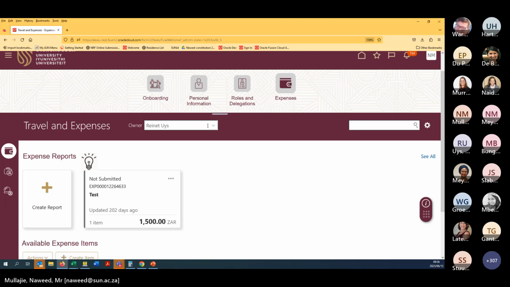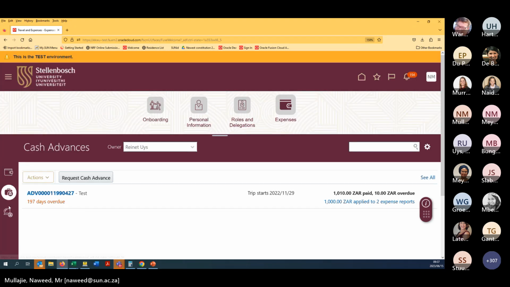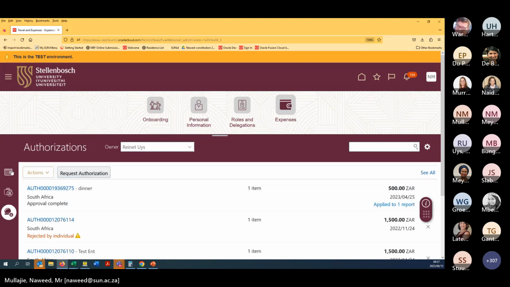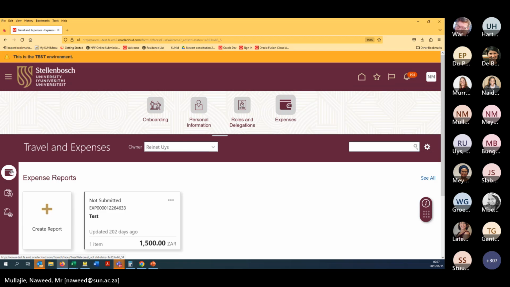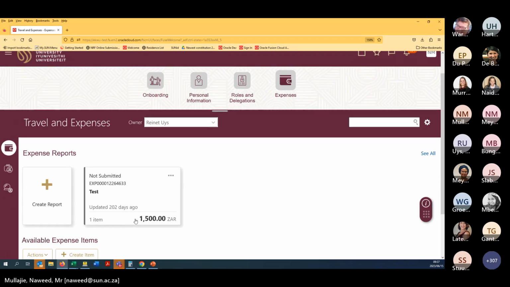Okay, so as you can see, functionality, if I go to Renette, I'll be able to view it as Renette. So these are all the items on Renette. Renette has an outstanding advance. She's got a few spend authorizations outstanding or unapplied or active, and she's got one report that's not been submitted. Okay, I'm going to move back to me.